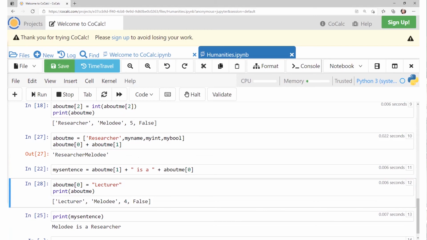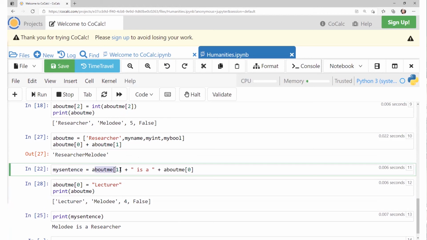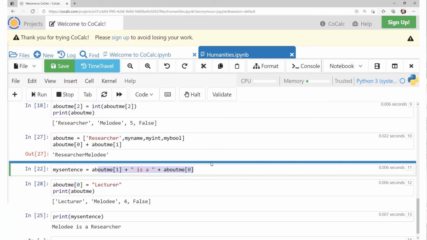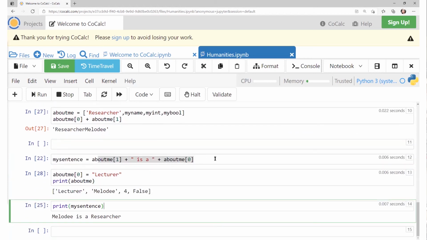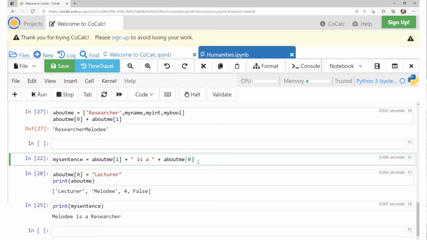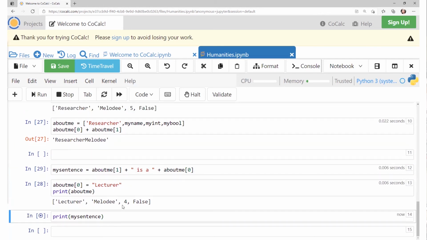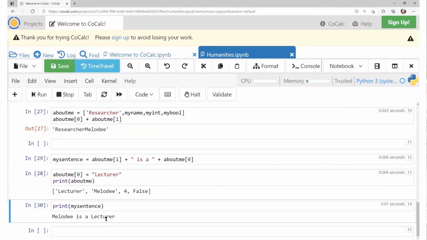Absolutely perfect. Yes. So when I told my sentence to combine about me 1 and about me 2, it didn't store those variables. It didn't store it as some kind of equation. It actually just made a string and saved the string as it existed at that particular moment. So if I want to update my sentence, I have to run this function again, where I reassign what my sentence is to include those new versions. And now it'll say Melodee is a lecturer.